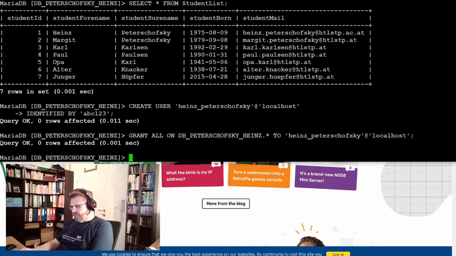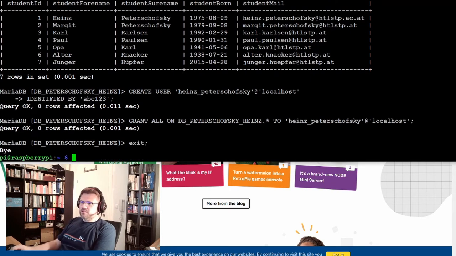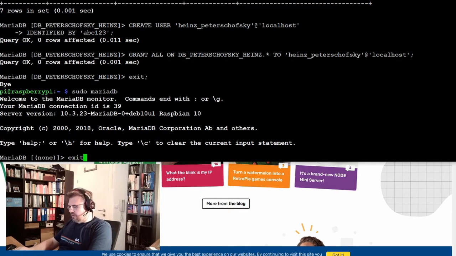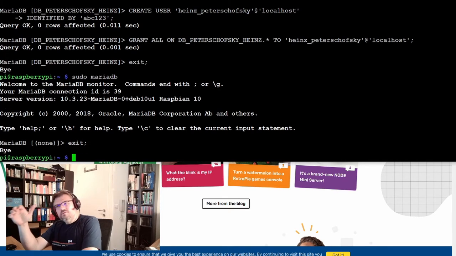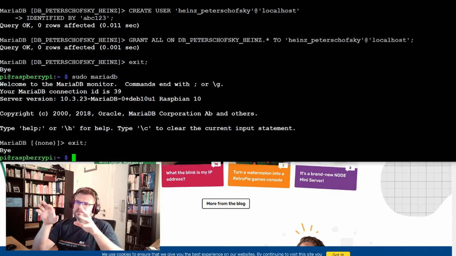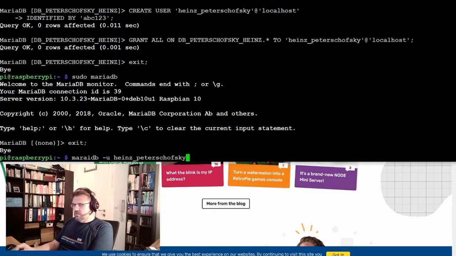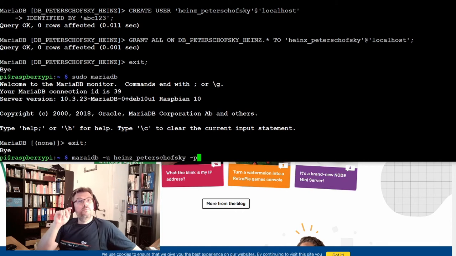How to log in as a specific user. If I use exit and just say sudo MariaDB, I'm again inside as root. I don't know the reason behind it, but that's currently the behavior of MariaDB. So I'm starting MariaDB now as a standard user, and I want to have the user Heinz Peterschowski, and I want to identify myself with a password. This would be the command to start MariaDB.